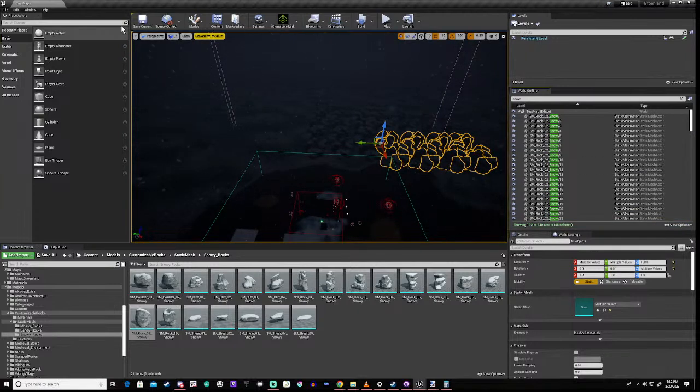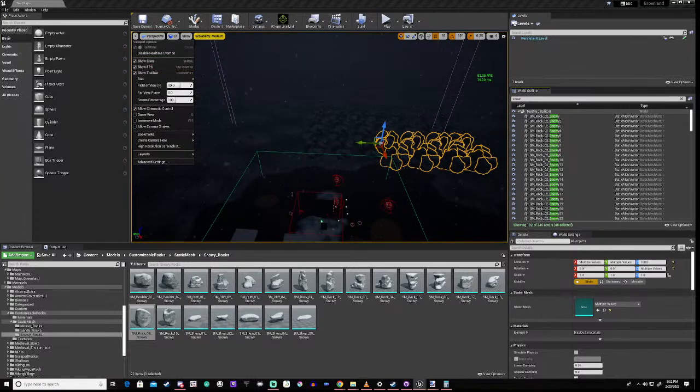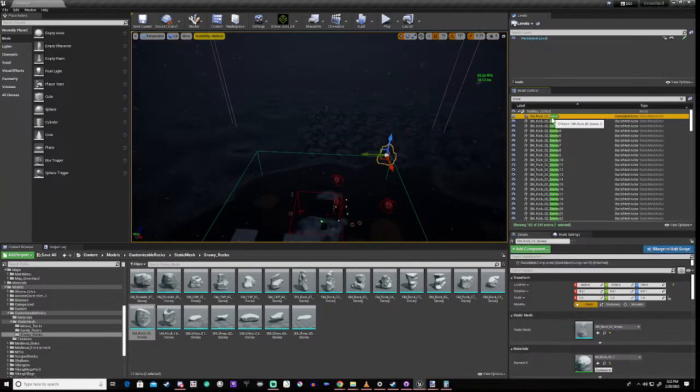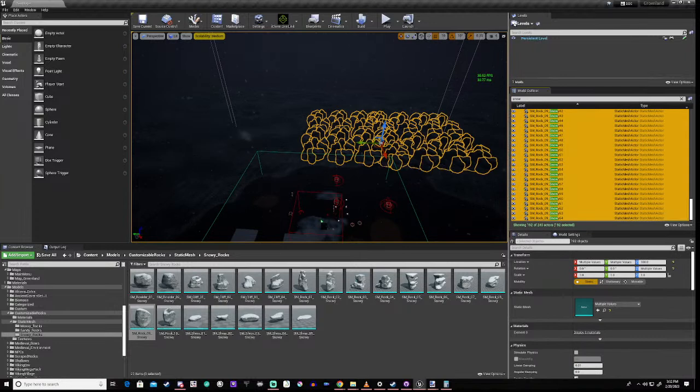Now what we're going to do is switch on FPS. We're going to select all of our rocks. We've got a lot of them. 192. Then we're going to duplicate them.